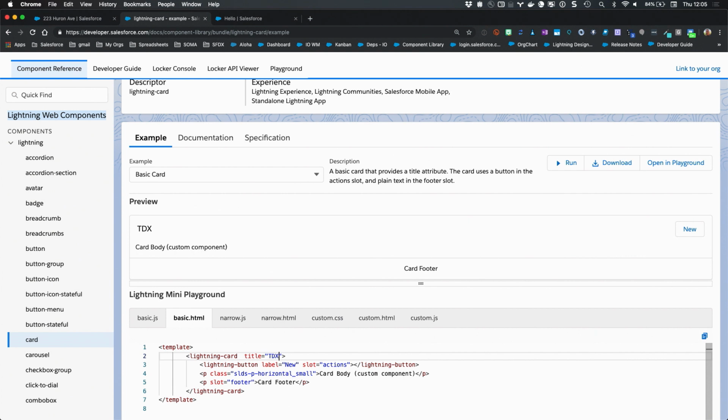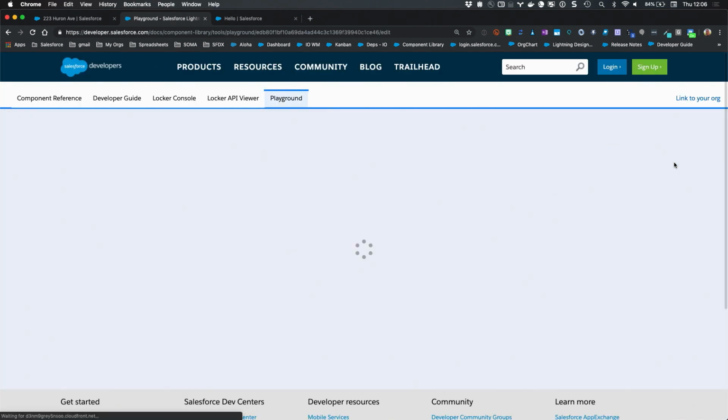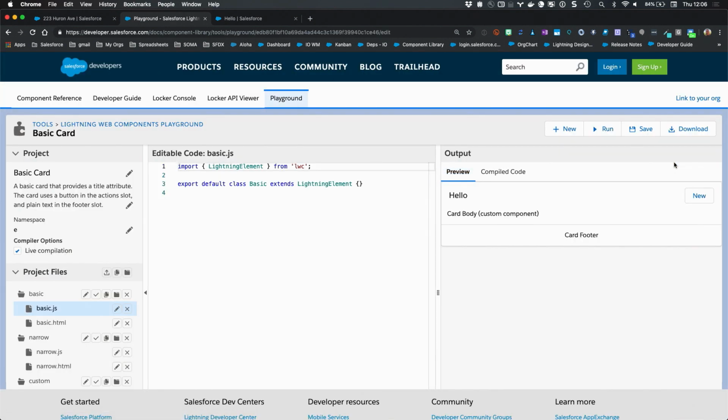Now, you can do that to begin to get ready, or the other thing to do is to simply say, hey, I want to go ahead and open this in the playground, because we've given you a playground where you can go in and experiment. And this is what you're going to do a lot as you're learning to build your Lightning Web Components.